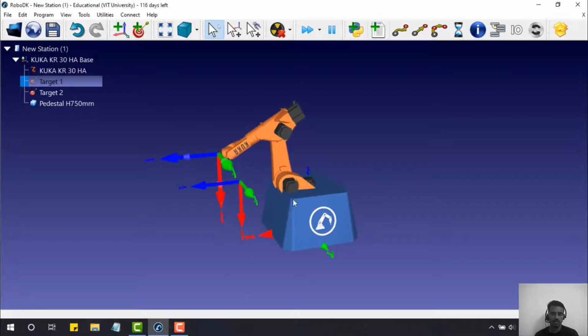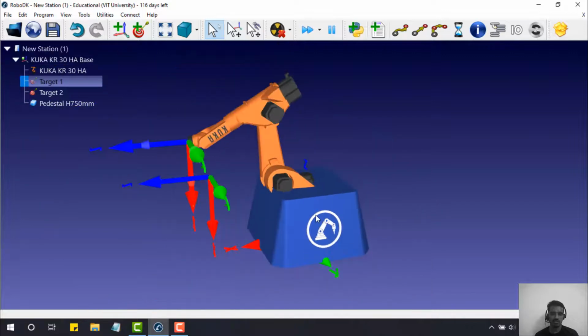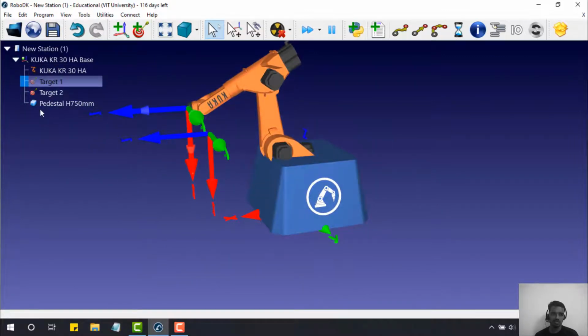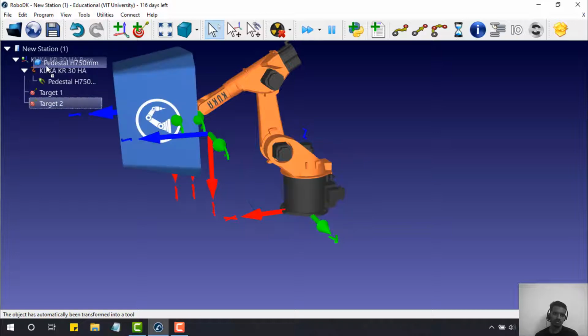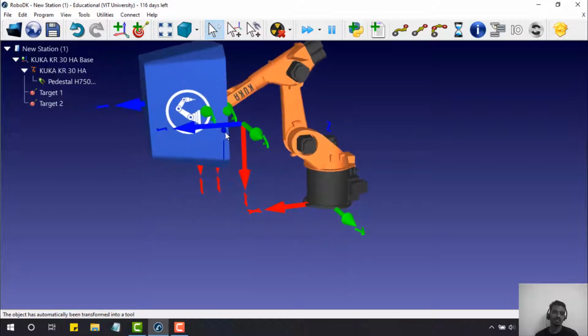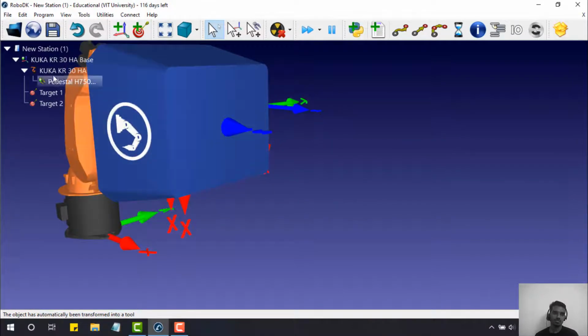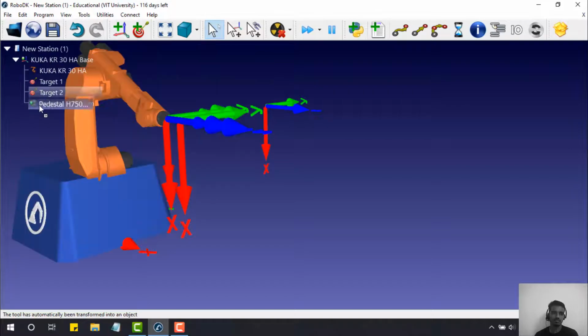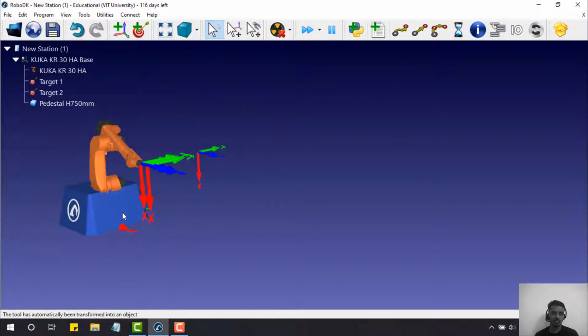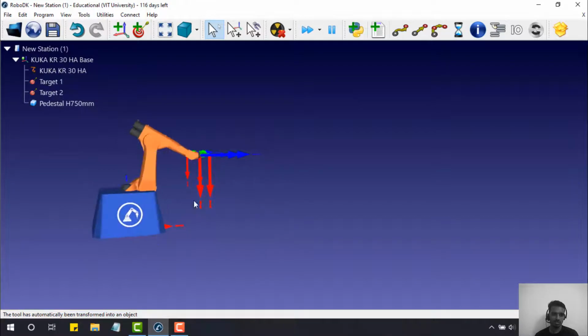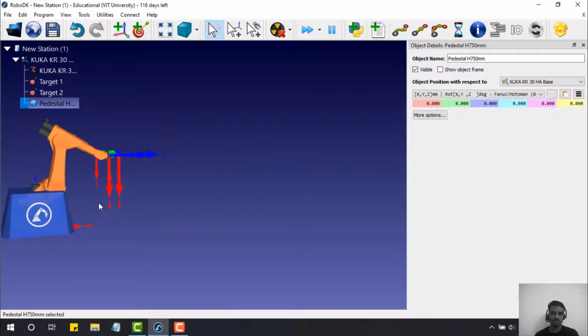Here you can see the robot and the object are merged, and you can put this inside the robot. You can see this acting as a tool. You should create a reference point so that you can handle everything easily. I need to move the object so that it looks like it's on the base. As you know, it's 750 mm, so let's move it 750 mm and check whether it's getting the output.